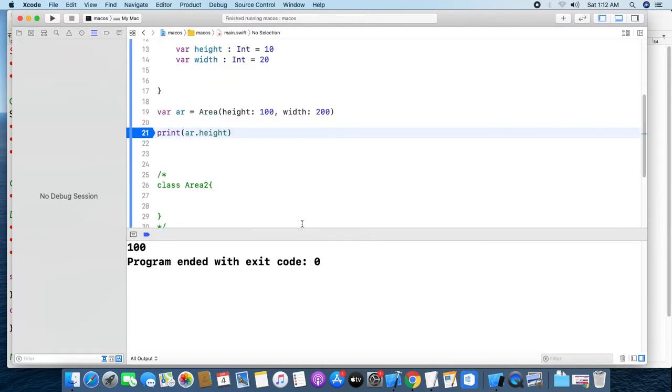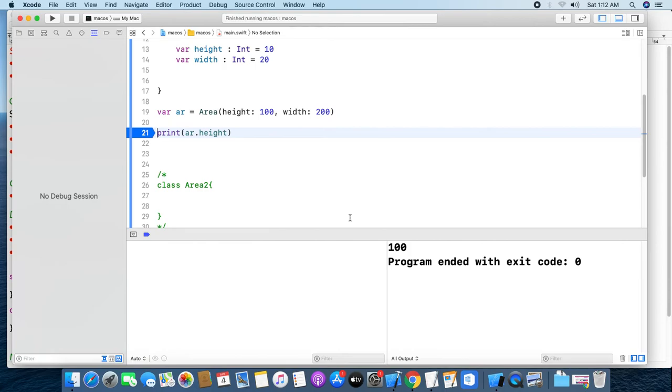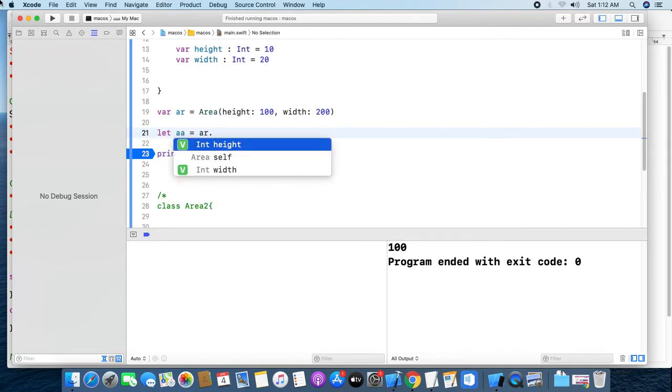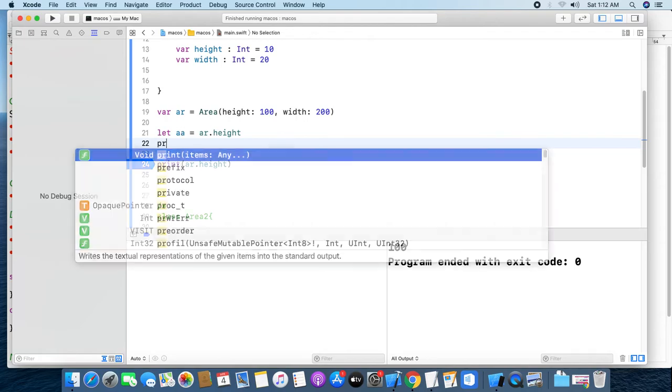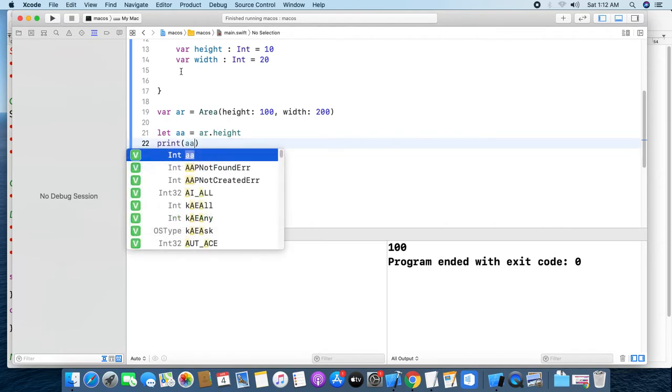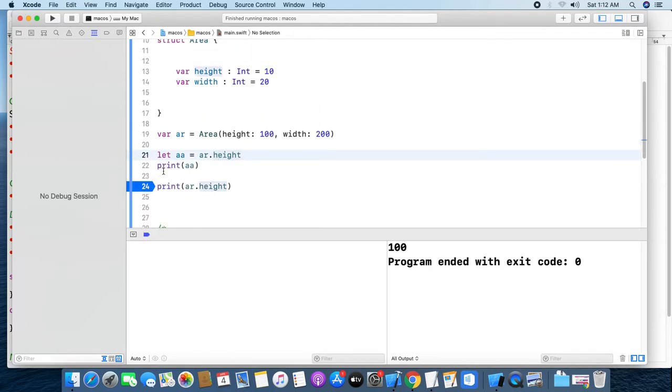Okay. And if you want, you can do it like this also. Take any variable a equal to the reference, after that height, and after that you need to print a. You can also access it like this, but you need to write two statements. Here I can write it in one statement. That is the reason I used it like this.